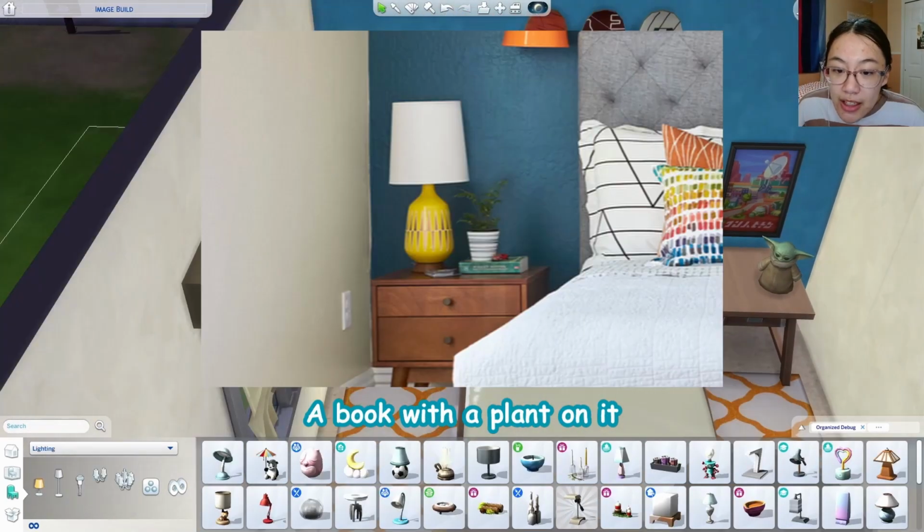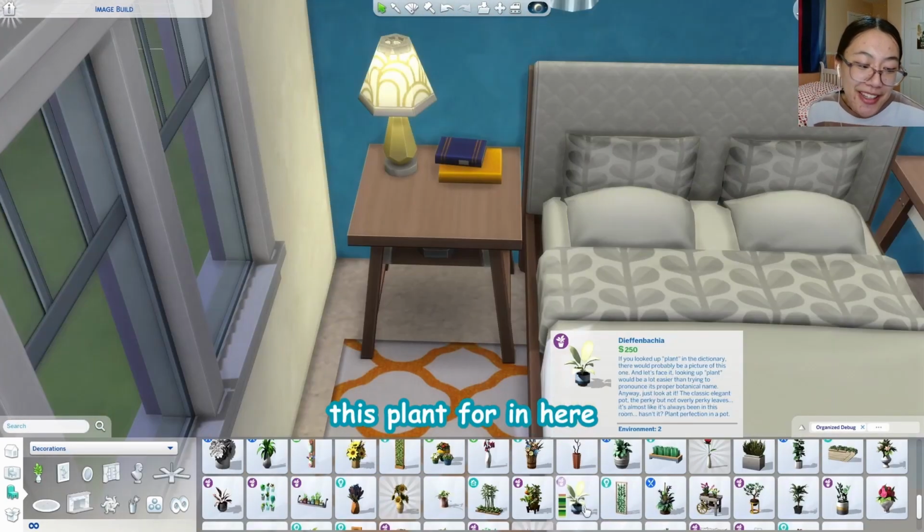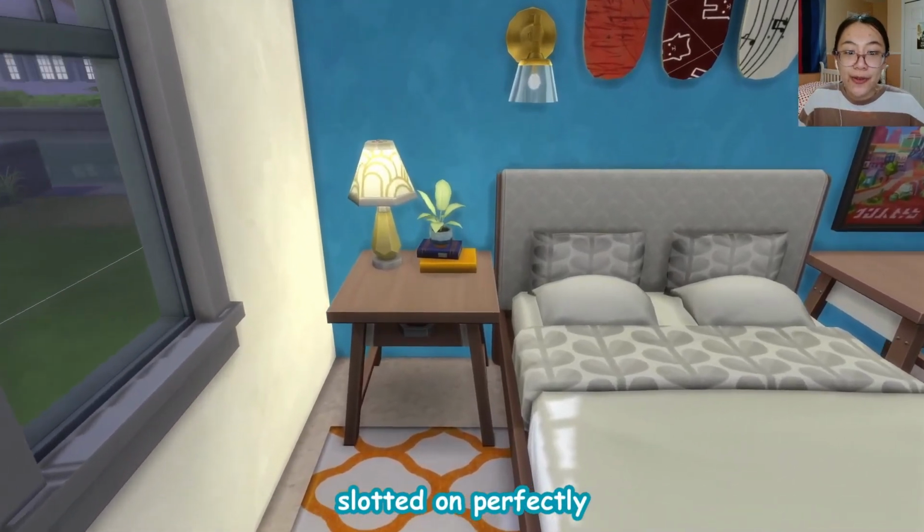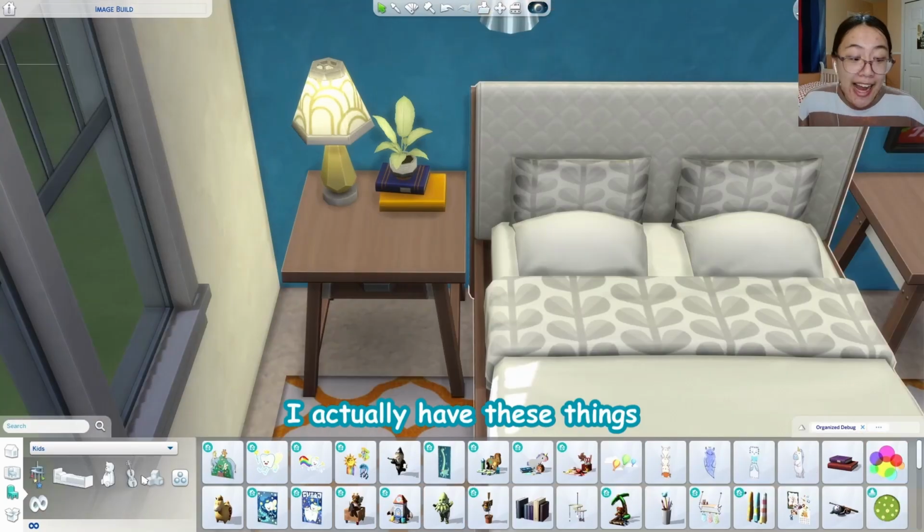A book with a plant on it. I was saving this plant for in here. I don't think it'll shrink down very well. Never mind, it's literally fine. Oh, and it like slotted on perfectly. And then they have a toy car. I actually have these things.